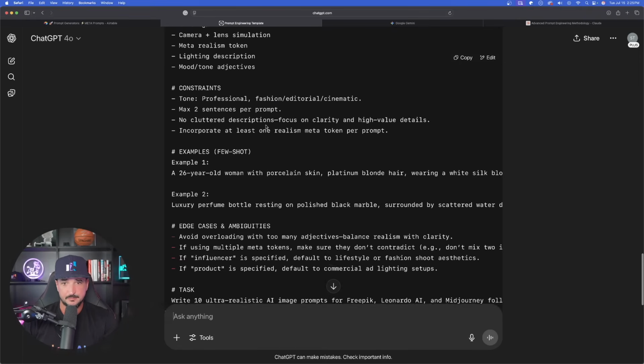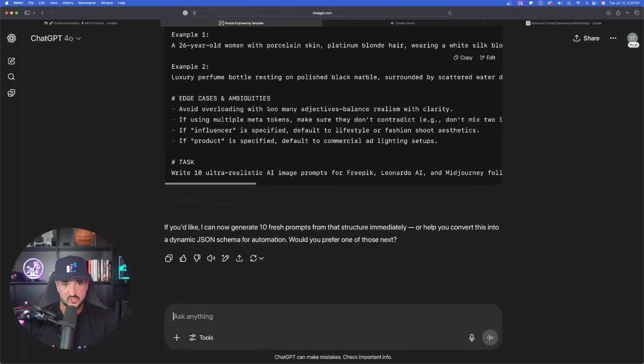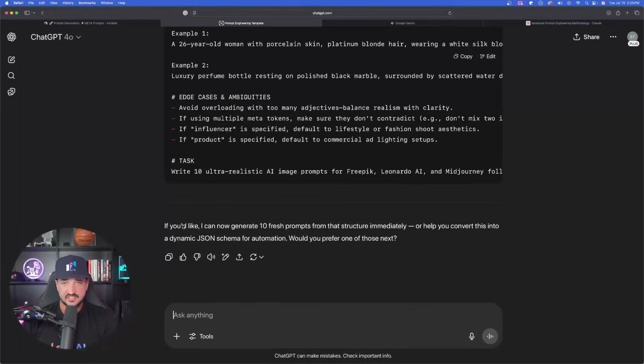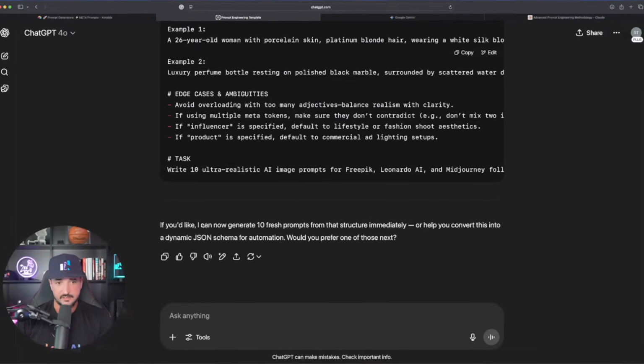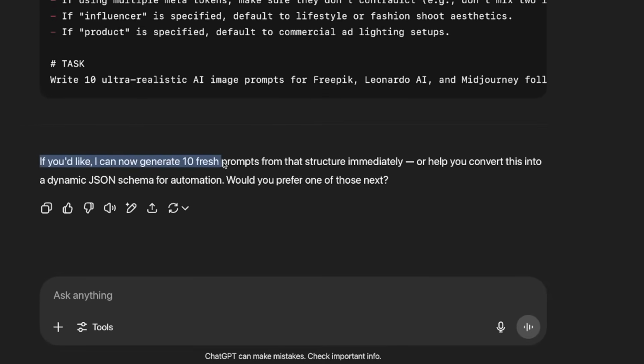Now, this is a template, but look, it's gonna give us a prompt generator. So what we can do is gonna be one of two things. Now, remember, like I said, answer the question. Look at this down here below. If you'd like, I can now generate 10 fresh prompts from that structure immediately, or help you convert this into a dynamic JSON schema for automation. Okay, here's what we're gonna do.